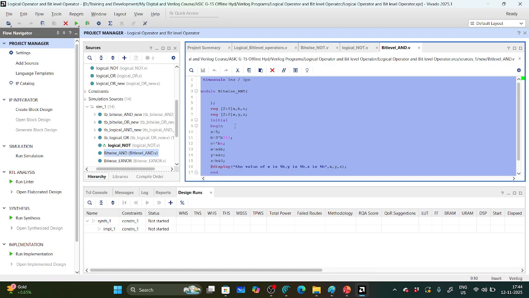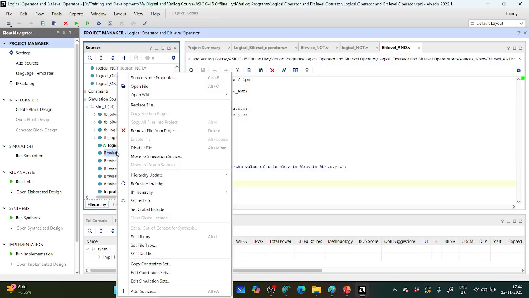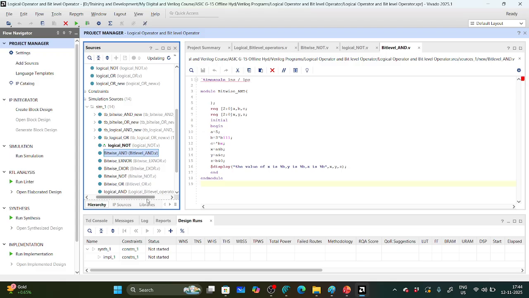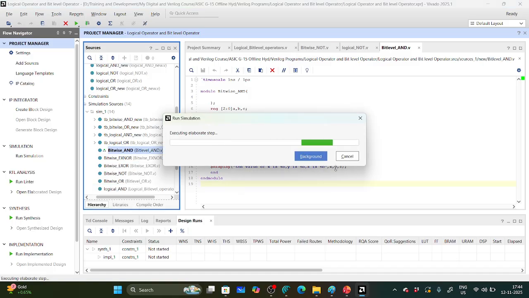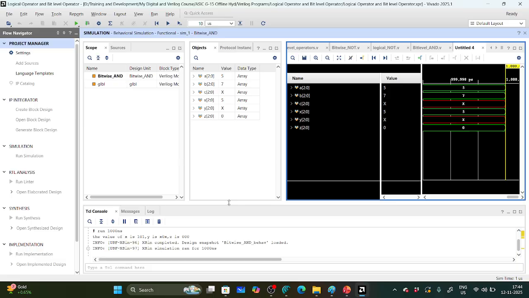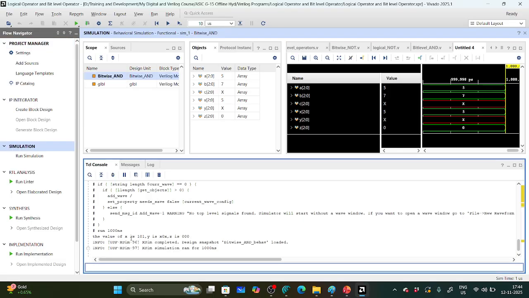You see here, so this is the same program I wrote. Okay, bitwise AND operator. So whatever the code you are simulating, just you need to set as stop, bitwise AND operator. Okay, so run simulation, run behavioral simulation. See here, the value of x is what? 1 0 1 you got. The value of y is x 0 x you got. Okay, value of z is 0 0 0 you got. Okay, this is bitwise AND operator.